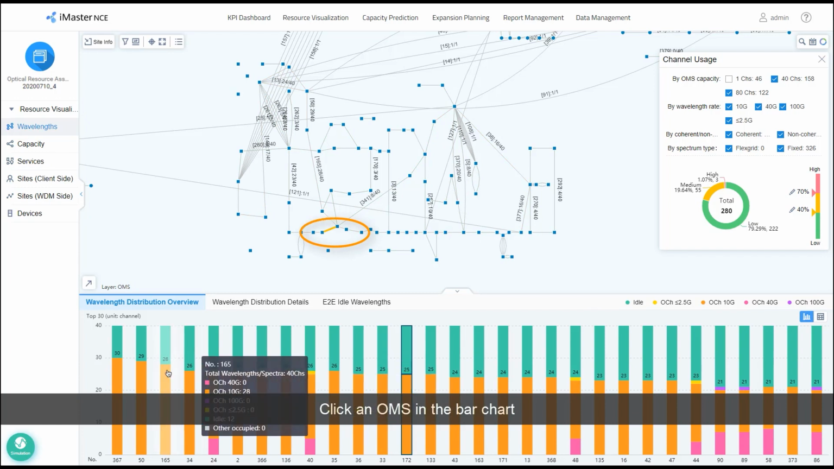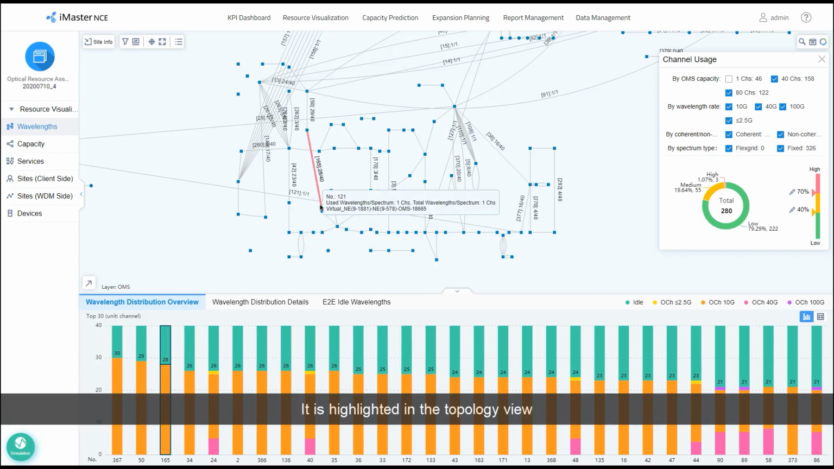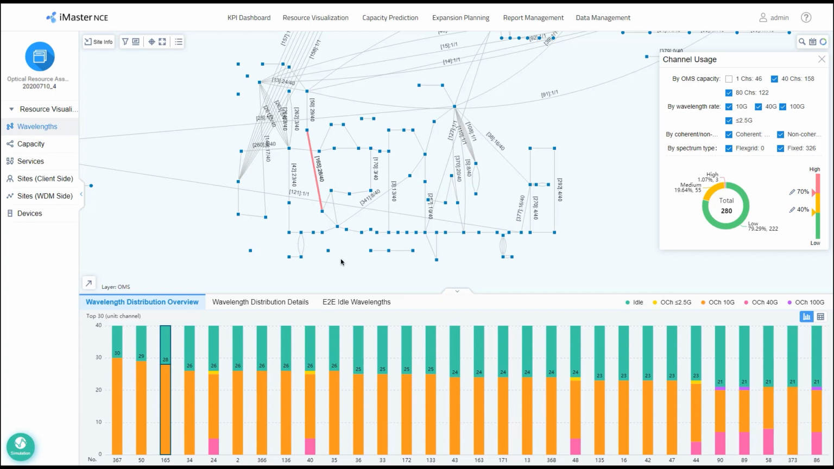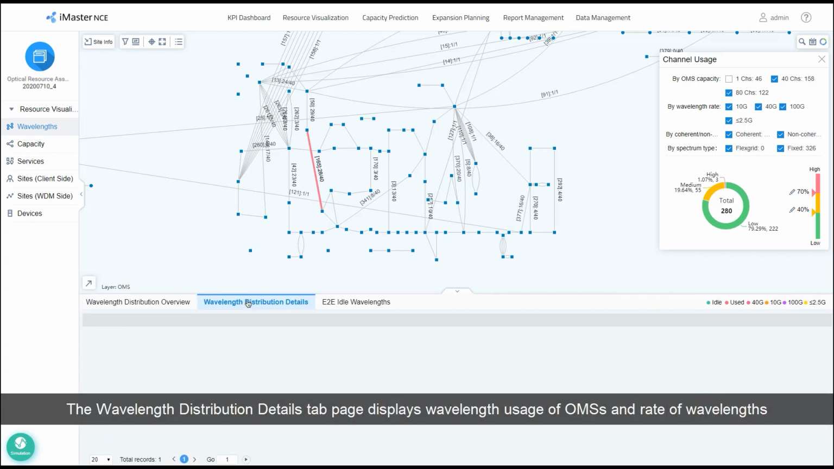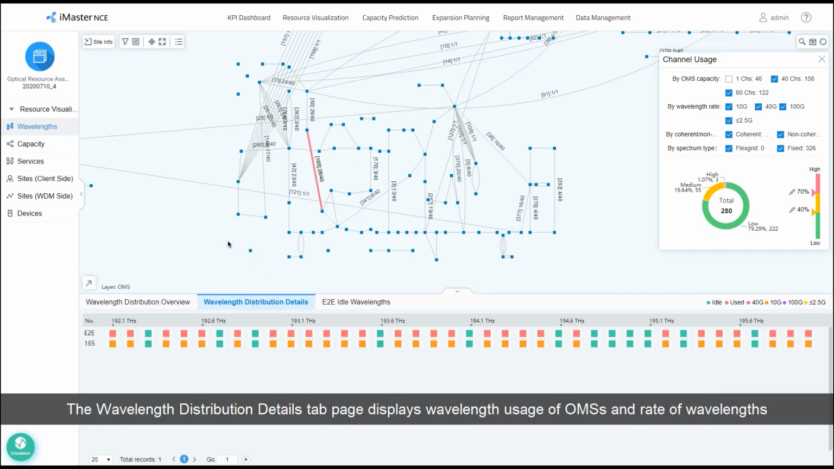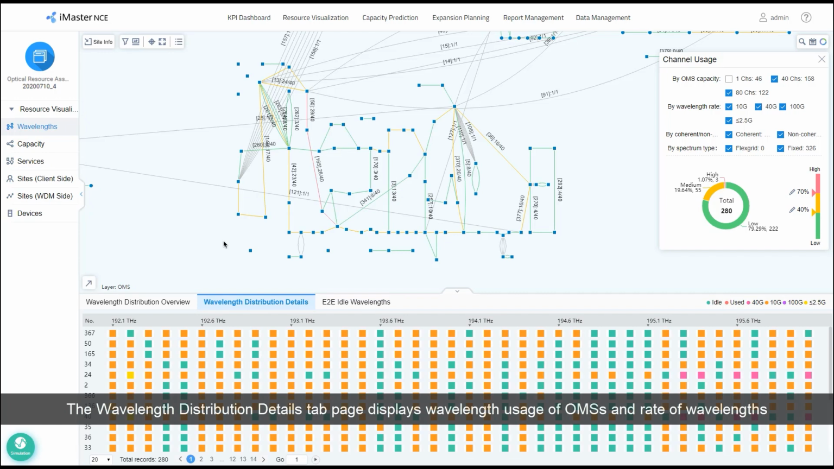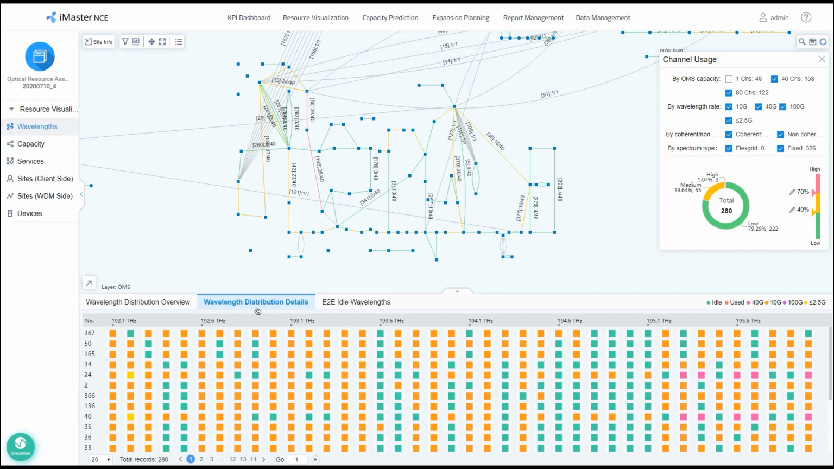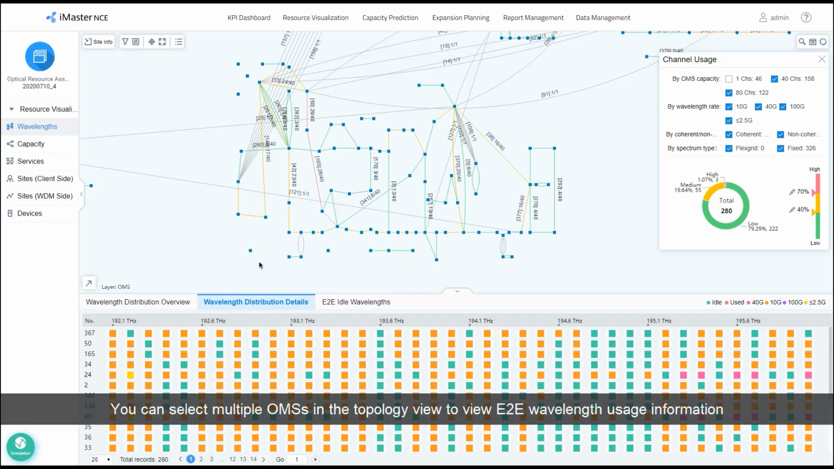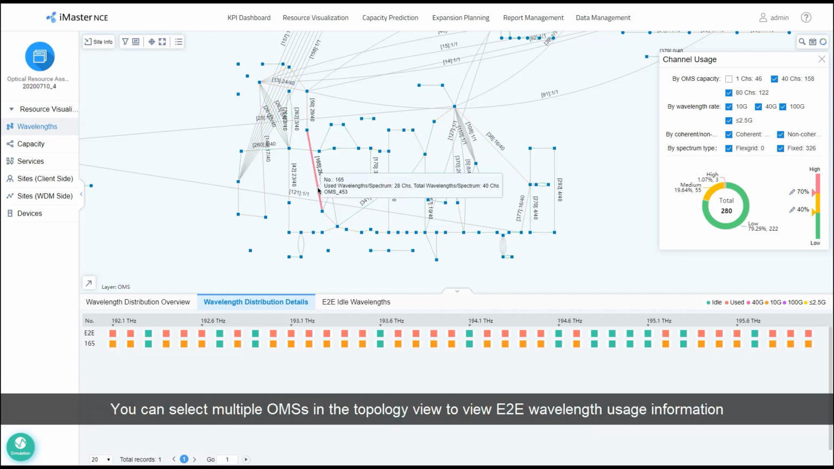Click an OMS in the bar chart. It is highlighted in the topology view. The Wavelength Distribution Details tab page displays wavelength usage of OMSs and rate of wavelengths. You can select multiple OMSs in the topology view to view E2E wavelength usage information.